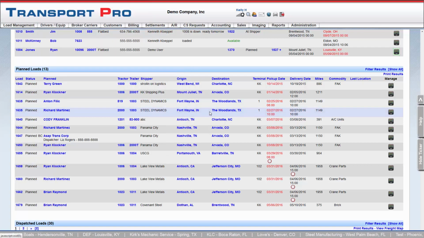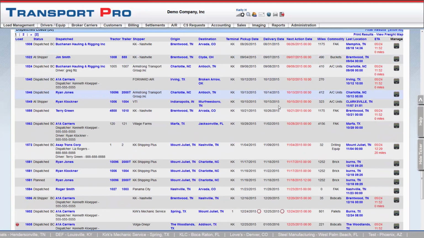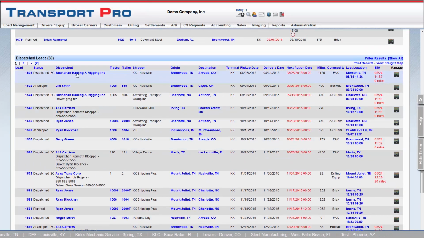Let's look at the dispatched load section. This section shows you the load number, status, who is dispatched, the tractor and trailer numbers, the shipper, origin and destination, terminal, pickup and delivery dates, next action date, miles, commodity, last location, and ETA. Again, you can click on any of the hyperlinks to pull up more information on a particular item.